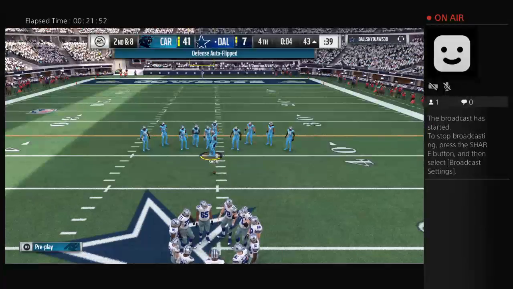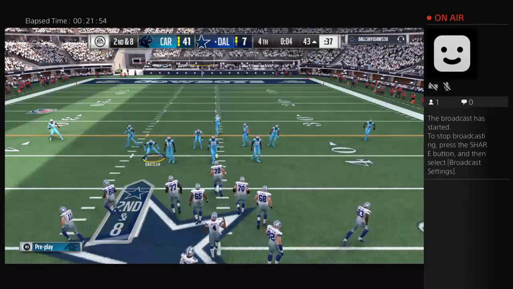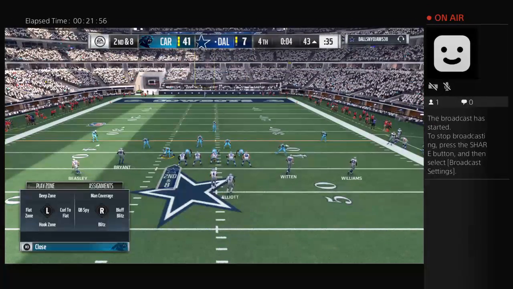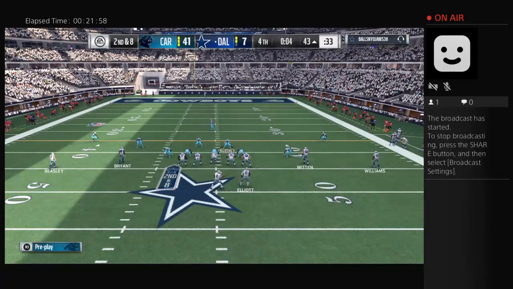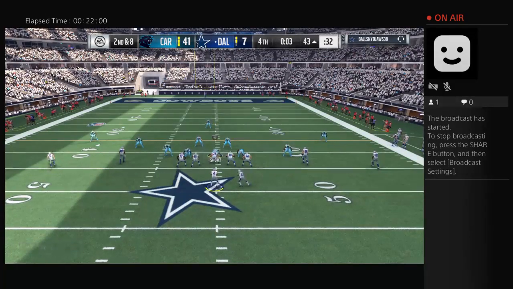Now hold everything here. We're going to get a timeout by the offense. And as the two teams talk it over on their respective sidelines, we take a break.